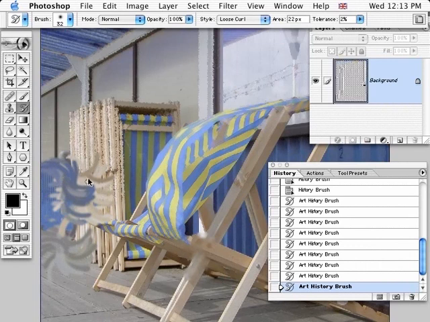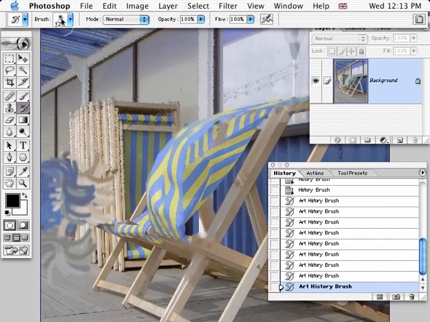I need to obviously change the brush size and experiment with the tolerance, and just basically work out an appropriate brush size for the image. But the Art History Brush, I tend not to use it as much as the History Brush itself, because you can pretty much modify any of the brushes to get the effect you want, and you're really getting the effect from the filters that you've created rather than from the brush shape that you're adding later. Okay, so that's a brief look at the History Brush tool and the Art History Brush tool.